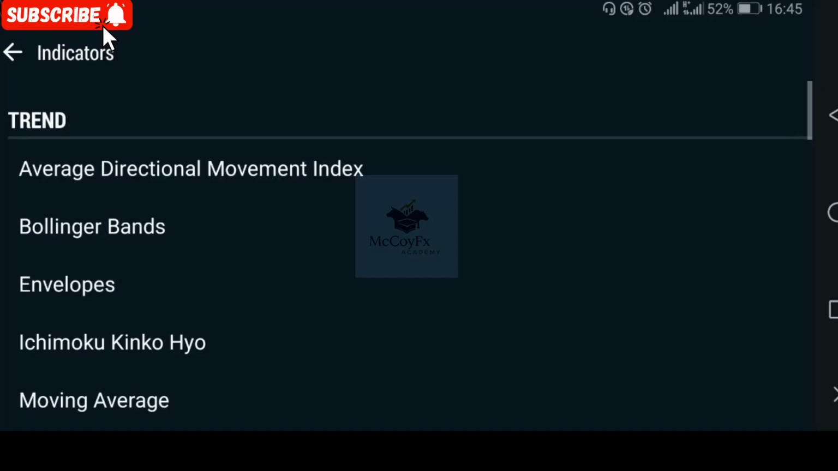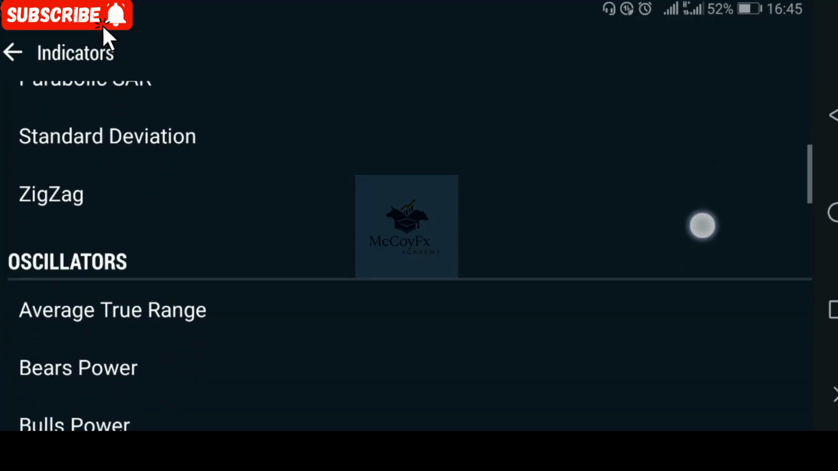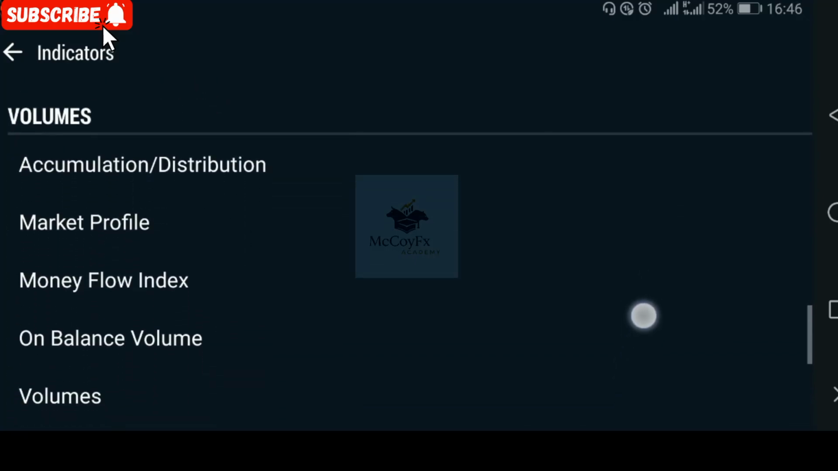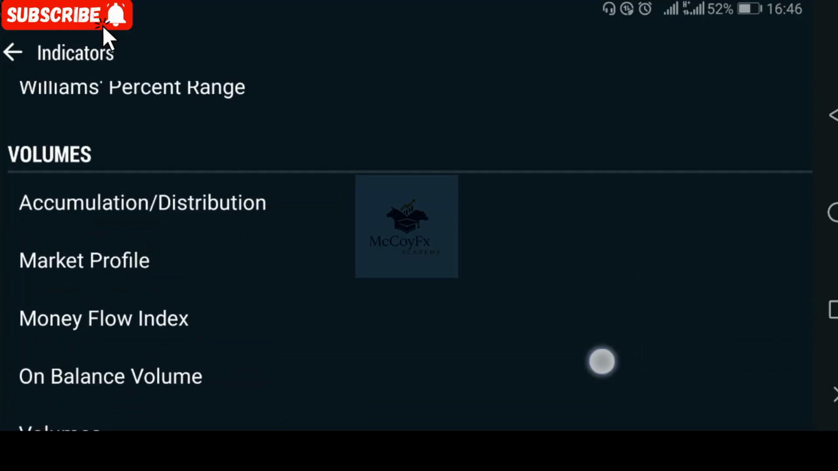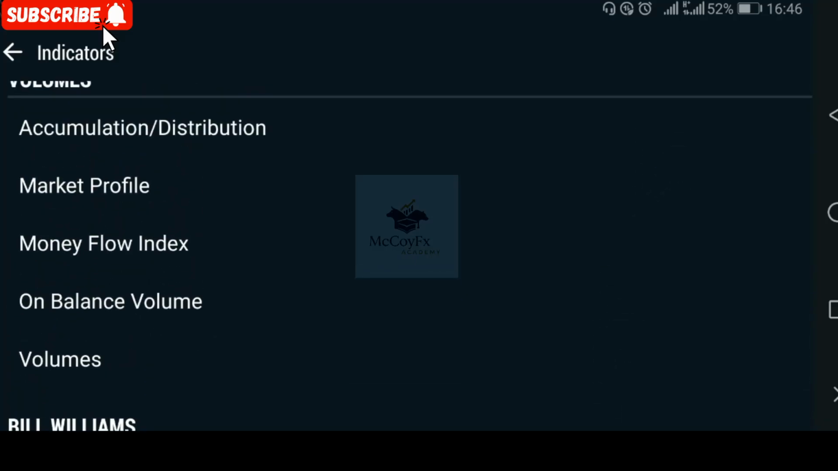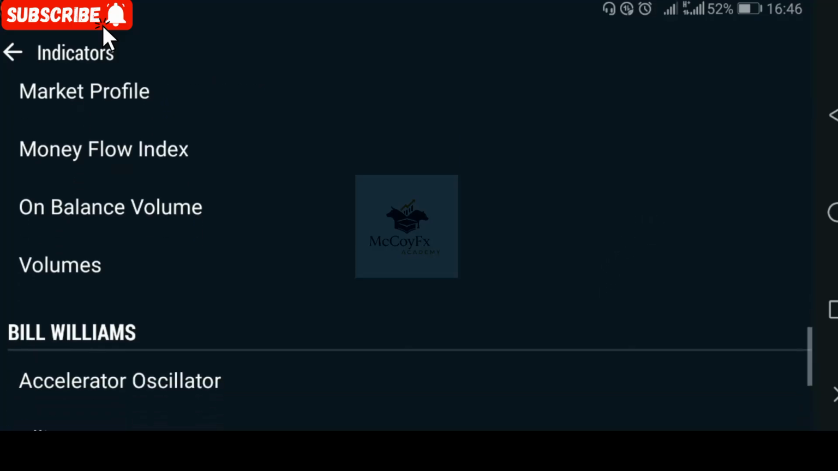Now let me add my volume indicator. Volume oscillator. So you can see we have the volumes here. This is what we are looking for. We have the on balance volume here. I'm sure you can see it. We have the money flow, market profile, accumulation distribution. We are looking for volume, so we will click on the volumes. You can come here at any time to observe all the indicators we have here.